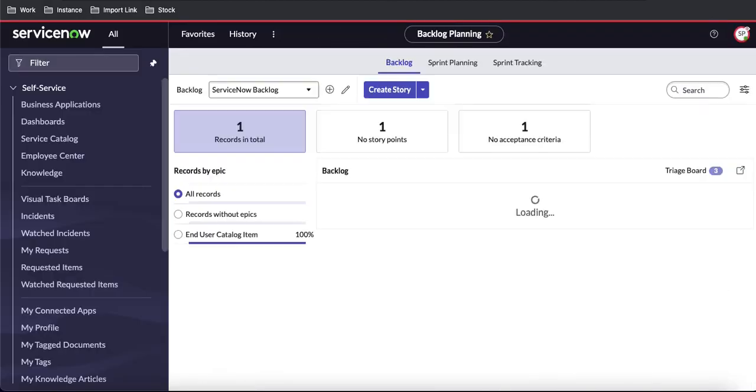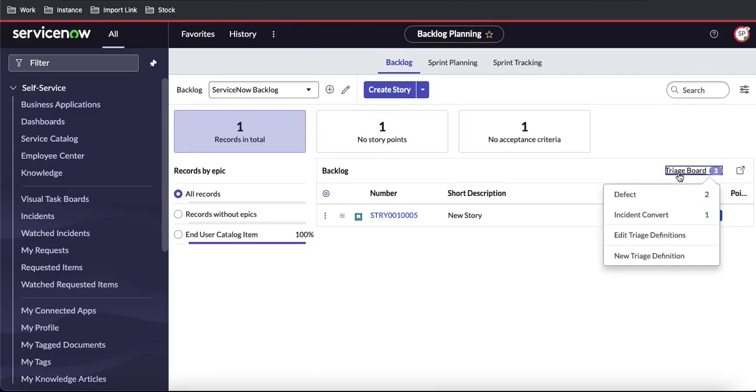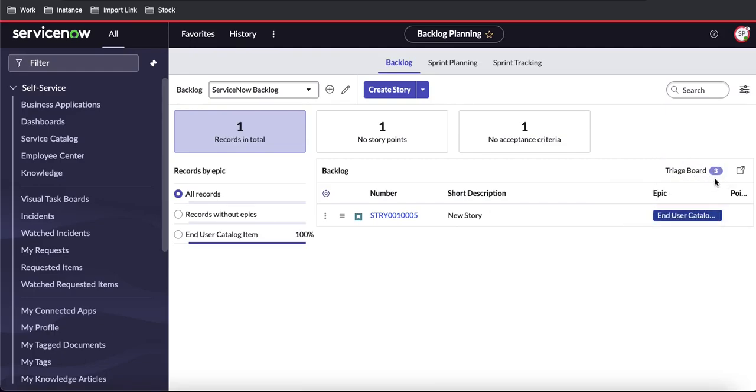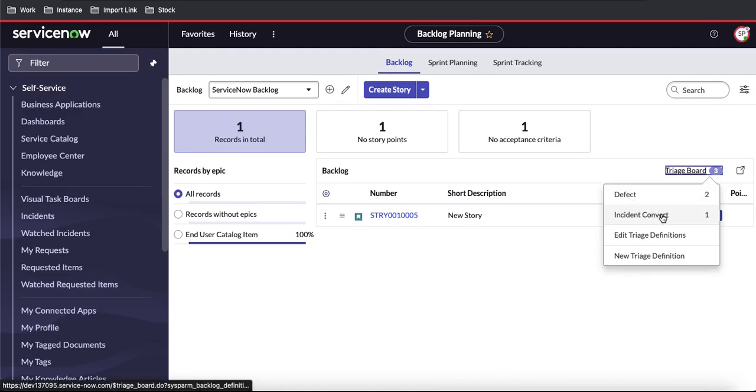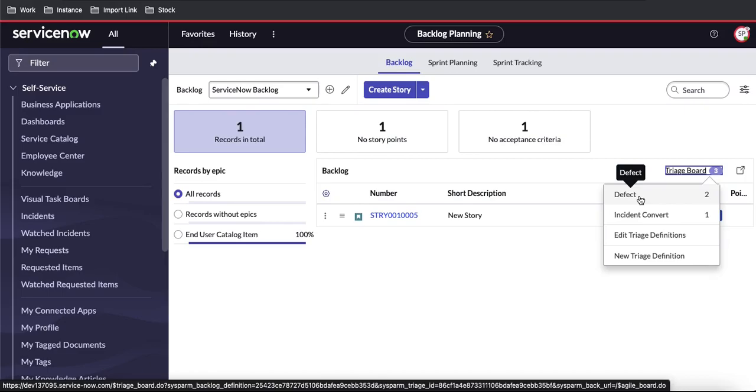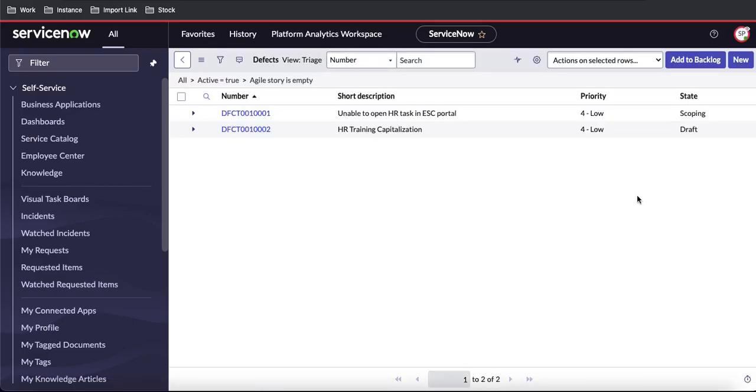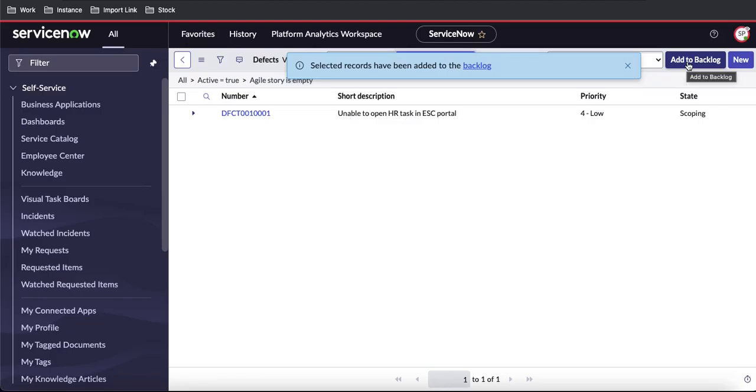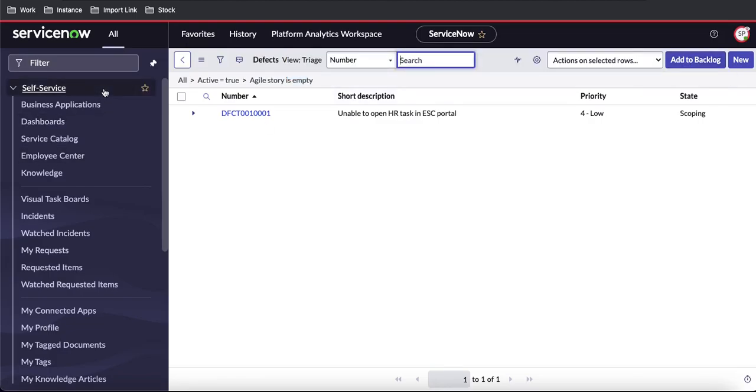Once this incident got created, if we refresh that triage board and click new, here you can see the total count is showing. In defect, we have 2 and the incident is 1. It means that these two defects can be converted to a story, and this is the incident that can be converted to a story. So let's click the defect first. Then we have options: once we select these two, or all or one, and click add to backlog, this defect will be converted to a story, and that will be added to our backlog.